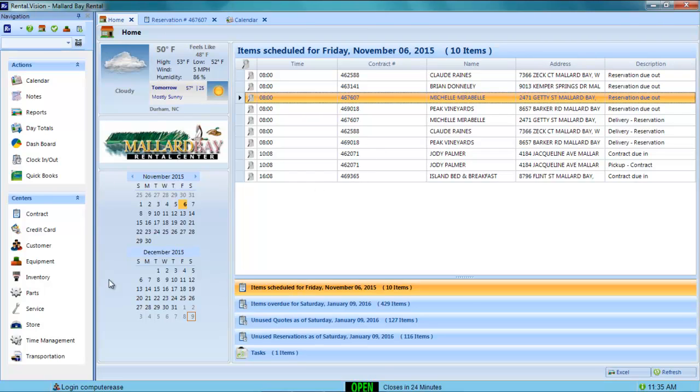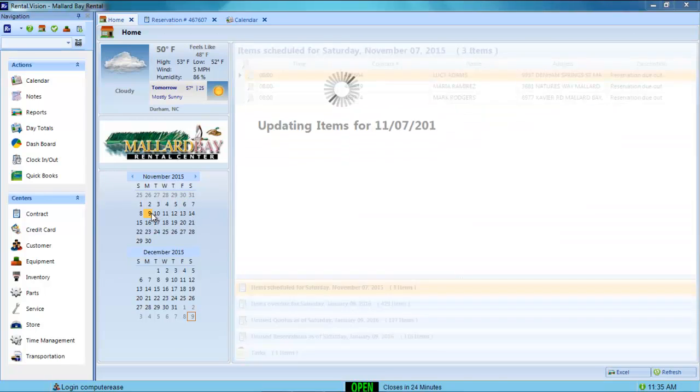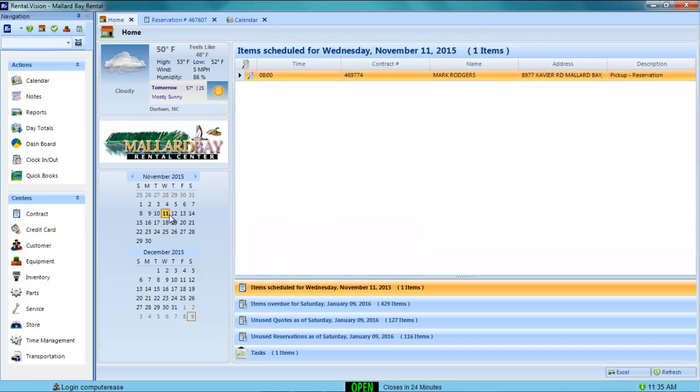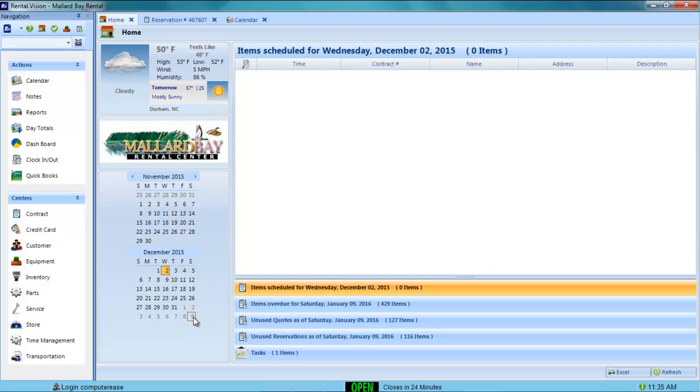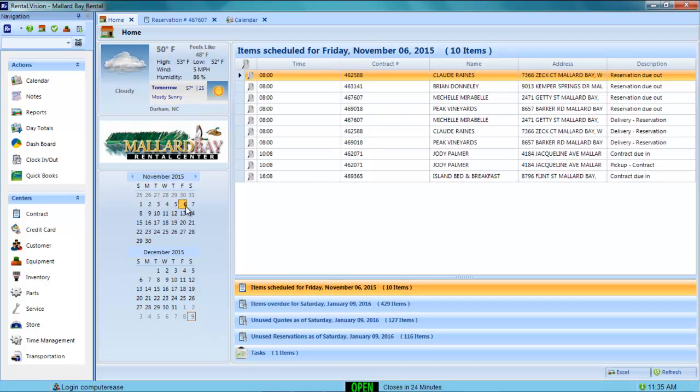I mentioned the calendars that were here on the left-hand side. You can jump ahead and see what you have going on for next week, or anything that's highlighted is really the date that you have for the day. But because this is for demo purposes, I know I have data here.